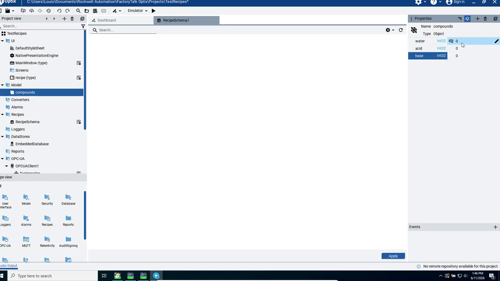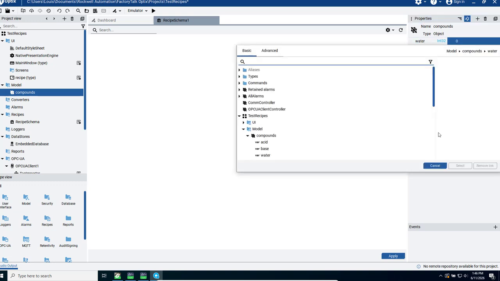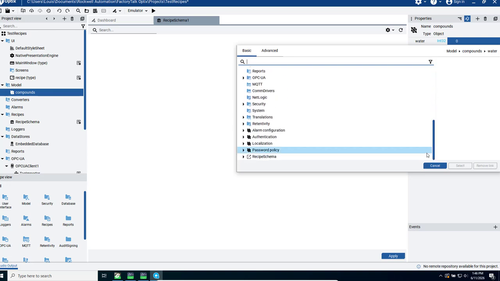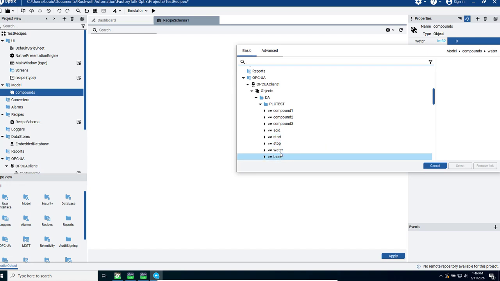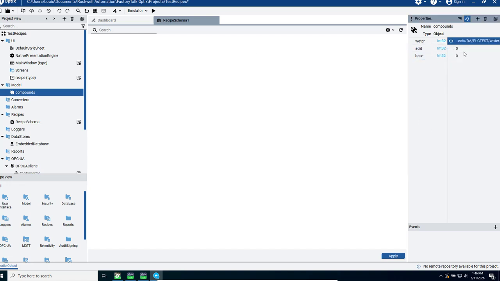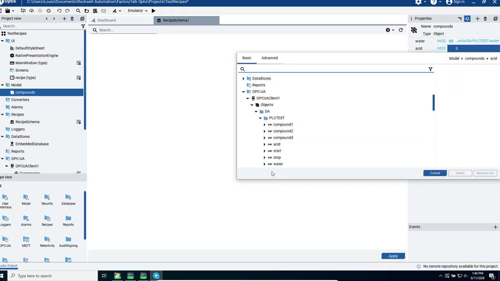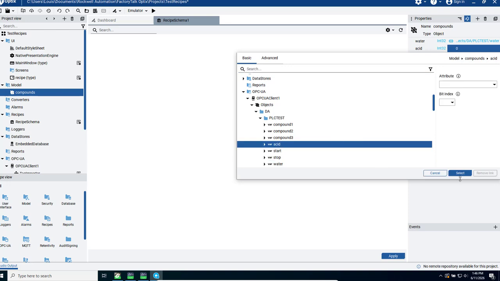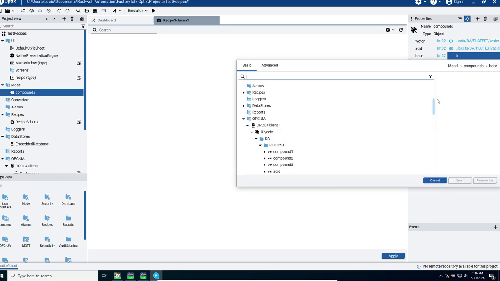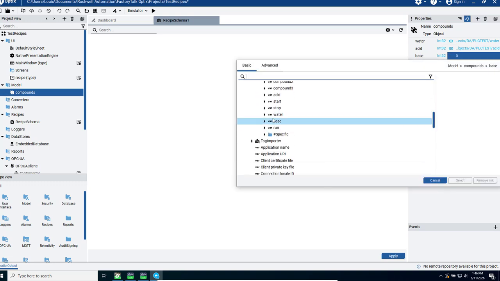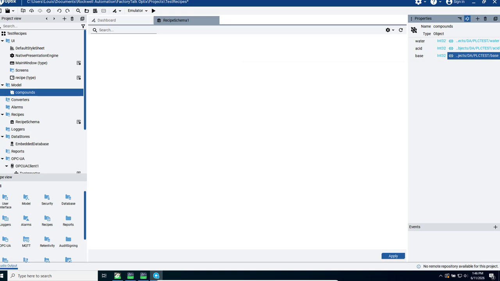Then go to water, connect here, connection PLC. We go to OPC UA. First one is water. Okay, water is the first, the second is acid, third one is base. Okay. Now is the connection.